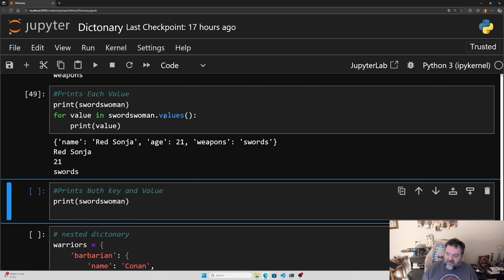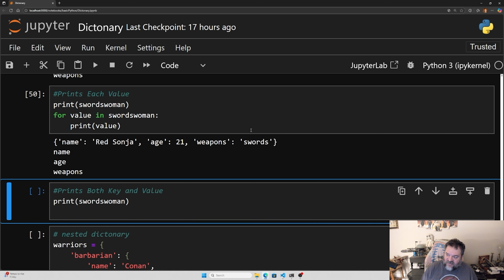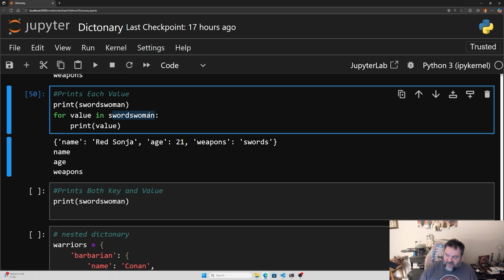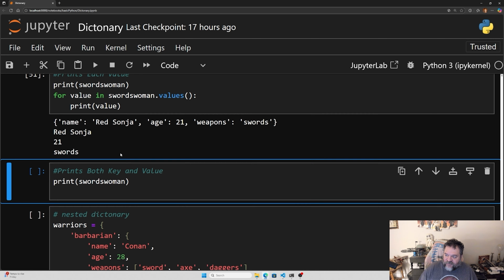So if I run this, I got Red Sonja, 21, and sword. Now, just to show you what I was talking about, if I took this dot values out, it's going to bring back the keys. So if I run this again, it says name, age, and weapons because this swordswoman is referencing the keys. So that's why we have to put the values in here. And now it's correctly referencing the values, Red Sonja, 21, and sword, so it loops through correctly.